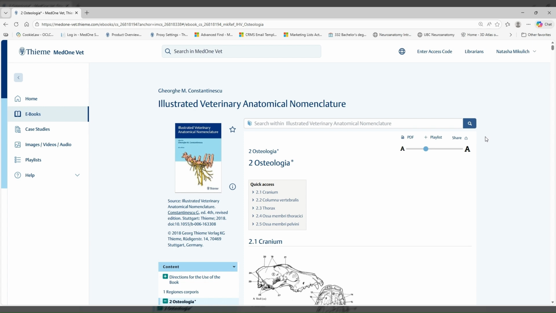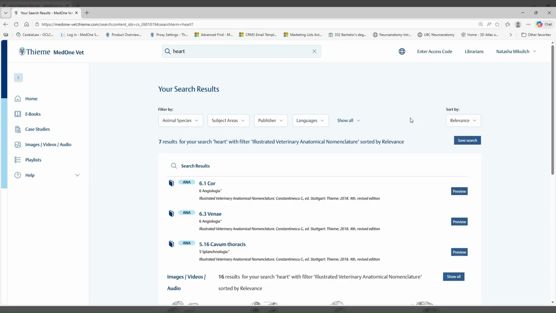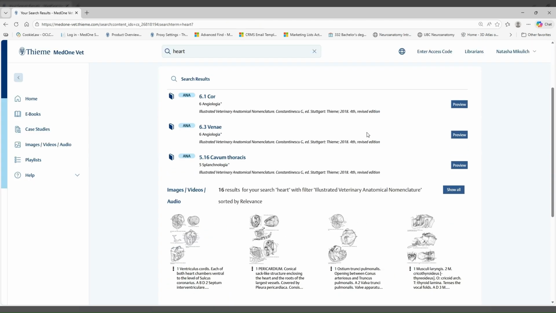To search for something within the ebook, go to Search Within Illustrated Veterinary Anatomical Nomenclature at the top of the page. Click in the search bar and enter the term that you're looking for. This time, let's search for a heart. Your search results will arrive quickly and provide both text and image results.